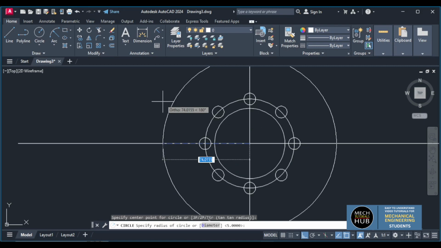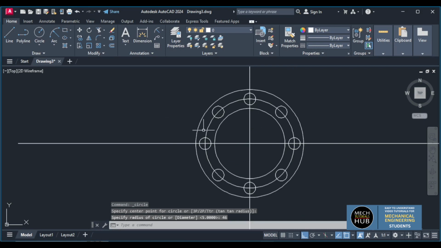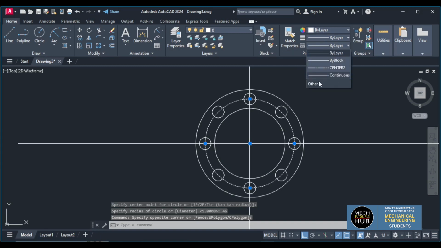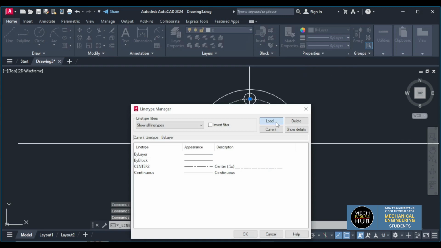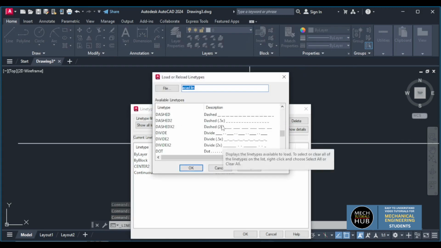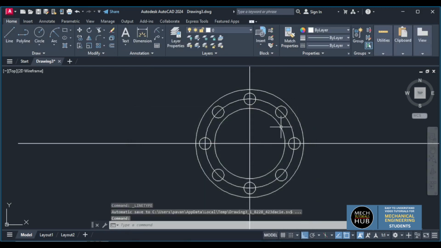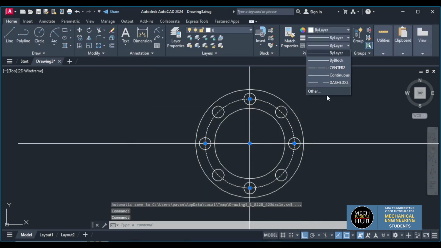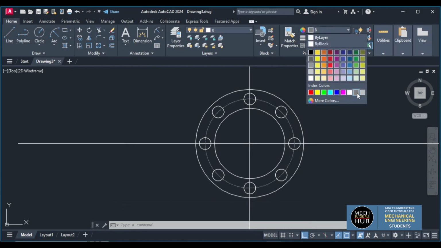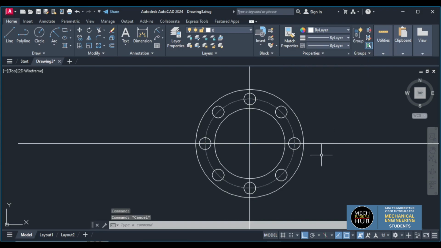Go to a circle of 46 radius. Alright, now this circle is not a continuous line. Let me make it hidden. That hidden option is not available. Go to others and load that hidden option, dash line. Okay, let me take this hidden option, load. Select the circle and convert that to hidden and keep it in a different color so that it looks different.